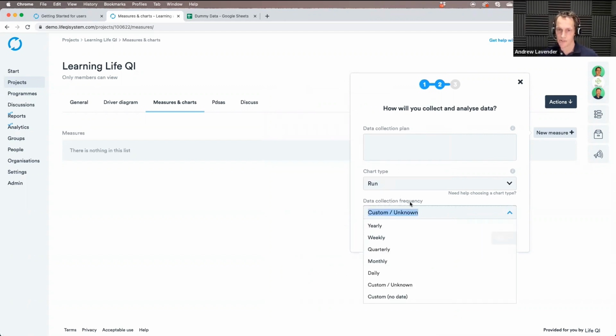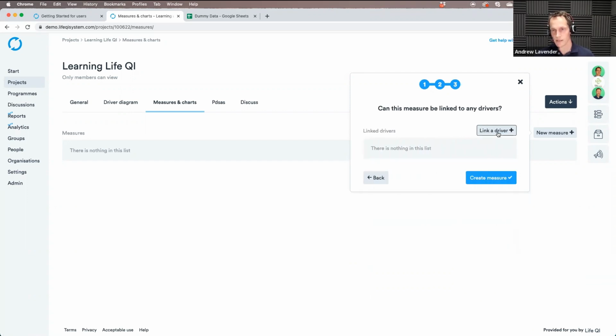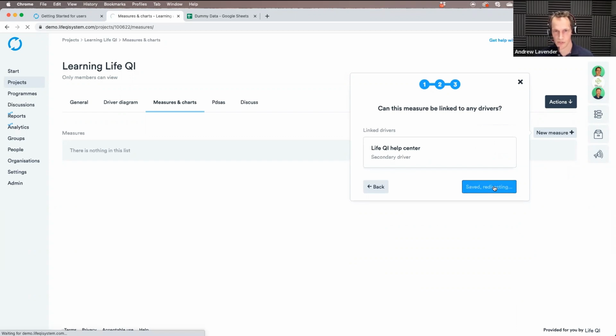You can then define your data collection frequency. So if it's something you're monitoring on a daily, weekly, monthly basis, this is your opportunity to define that here. So I'll do a daily one within here. But if it's something that is unknown or irregular, then you could set those as well. So set those up. This way you can link it back to your driver diagram. So if you want to link it to one of your secondary drivers, do that here. Link that, add that to the measure, and then create the measure using the blue button at the bottom.